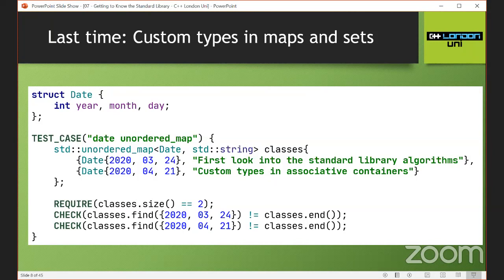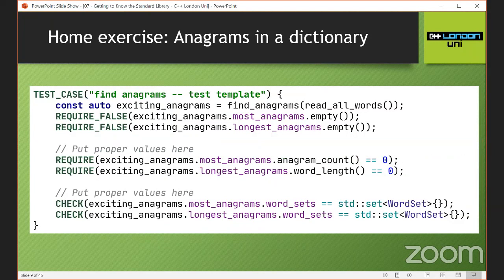And as a home exercise, I was suggesting to grab an English language dictionary and see what kind of exciting anagrams we can find there, what's the word with the most anagrams, and also what are the longest anagrams.